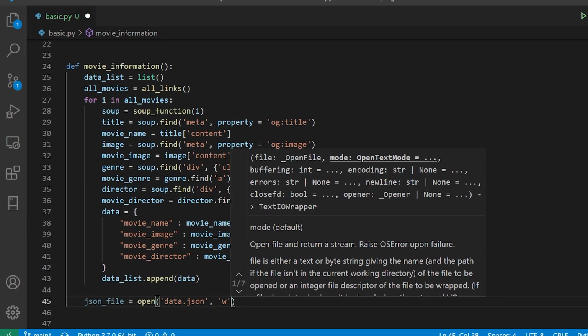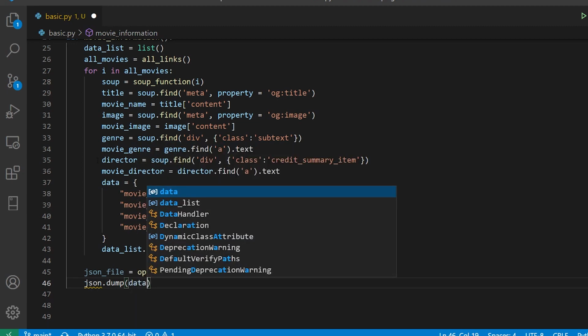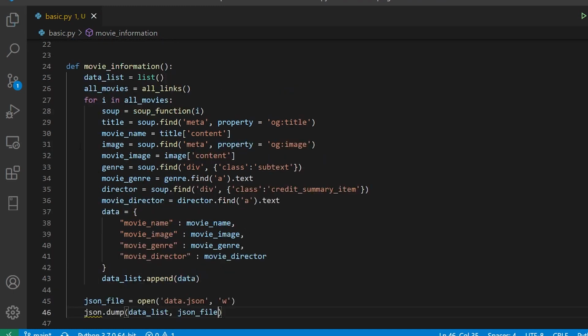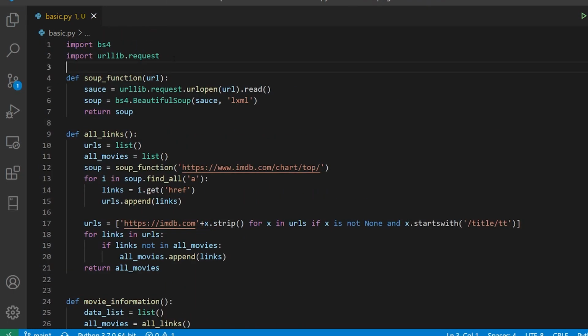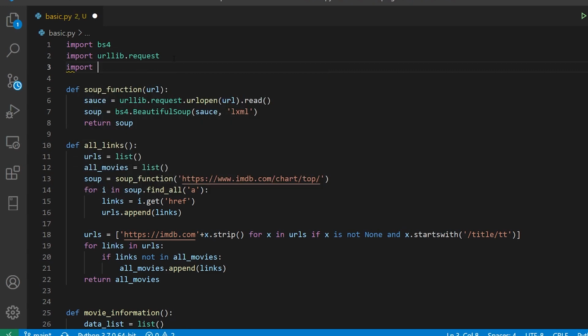Okay, so I have all of this covered in my Python playlist. Okay, if you have no clue what I'm doing over here, please check it. So I'll say json.dump, which is going to take 2 parameters, which is going to be my data list, and the second parameter is going to be my JSON file. All right, and right before that we have to import the JSON. All right, so I'm going to say import JSON, and I have it.